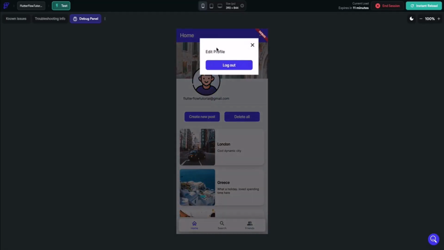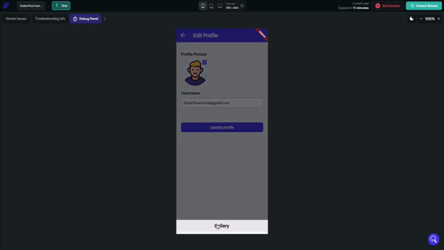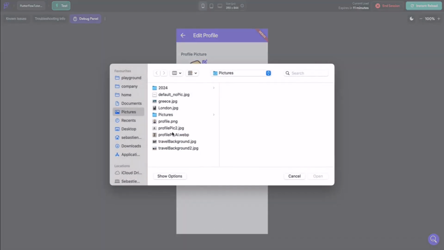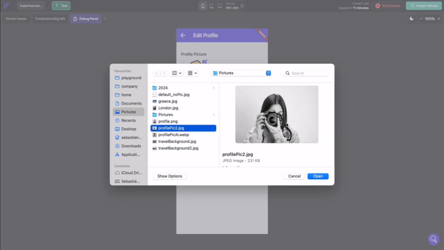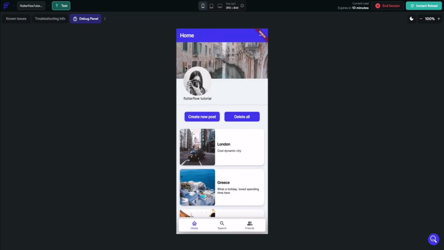So click just here, edit profile. And first of all, let's go and choose a picture. Let's just take back this picture that we used to have. And then we'll also change the name. Let's remove the last part and just call it Flutterflow tutorial. Update profile. And now we can see the picture's been updated and the name.